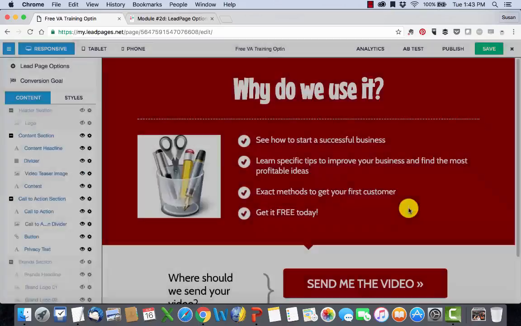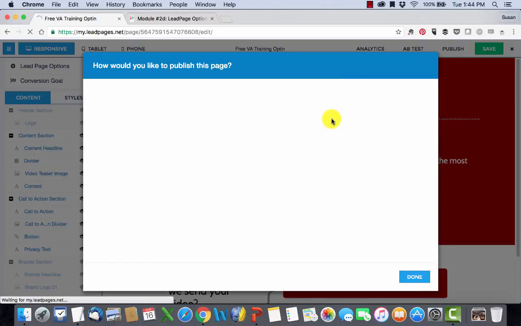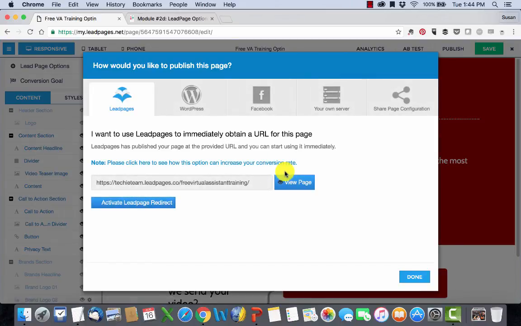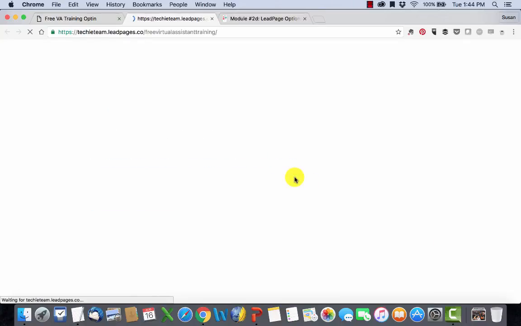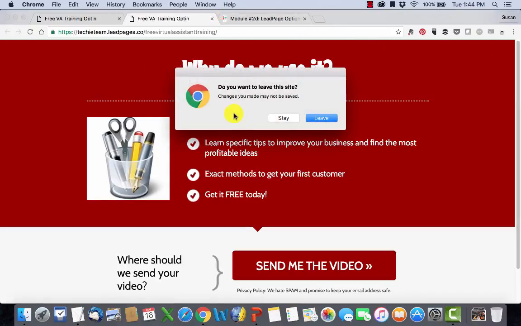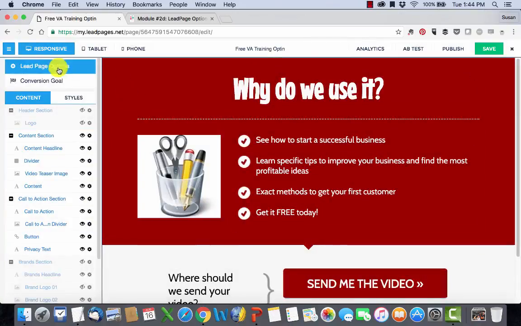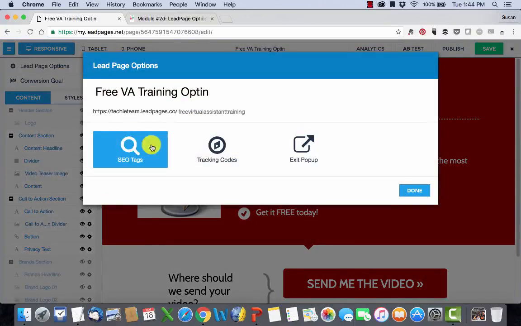Right? So now if I was to test this theory, okay, when I go to leave, there you go. Do you want to leave this site? Changes you made. Okay, I didn't really put anything in there, but if I say leave, then it would automatically redirect me. But since I was doing a preview, it didn't work exactly the same way. But that's what it looks like. Okay, so SEO tags, tracking codes, and exit pop-up.